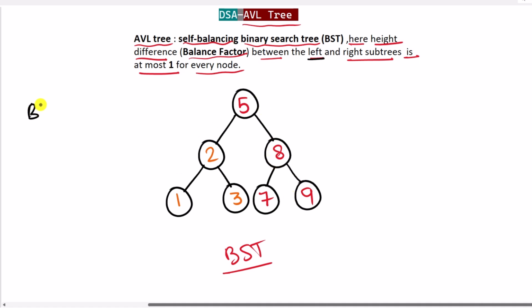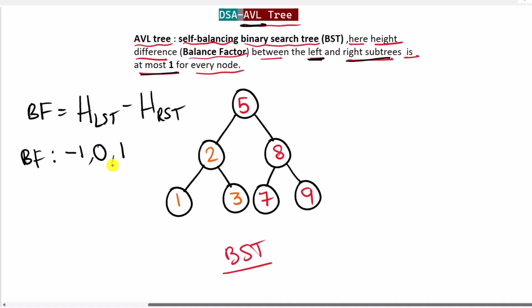To calculate the balance factor: the balance factor is the height difference between the left and the right subtree, so height of the left subtree minus height of the right subtree. That is the balance factor. In the case of the AVL tree, the balance factor can be at most 1, so it can be -1, 0, or +1.